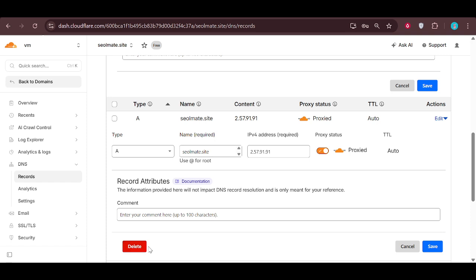That's the basic workflow. Choose your domain, go to DNS, and then Records, and from there you can add, edit, or delete DNS records as needed. With these steps, you'll have full control over where your domain points and how your services are routed through Cloudflare.